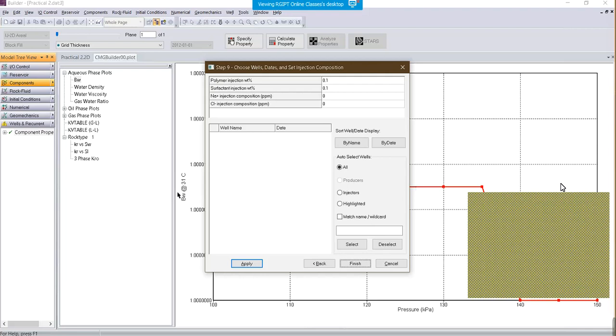So for that IMEX model we would already have some of the injector wells and the producer wells. So from that list of wells we will be selecting the particular injector wells, and we will be selecting at which date what surfactant and what polymer concentration will be injected in those wells, and that we can do from this step 9. Then after clicking finish, it will automatically incorporate the well information in the well section. So at present, since we do not have any wells, we can simply click on finish.